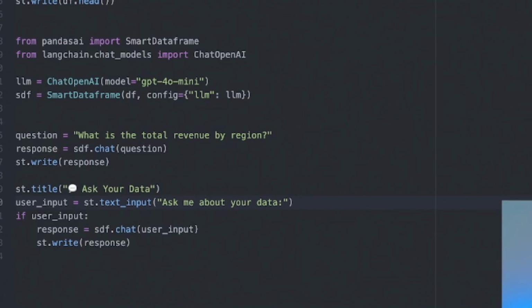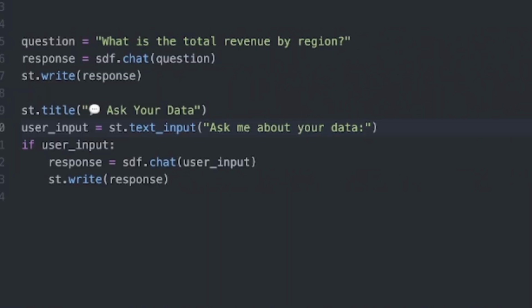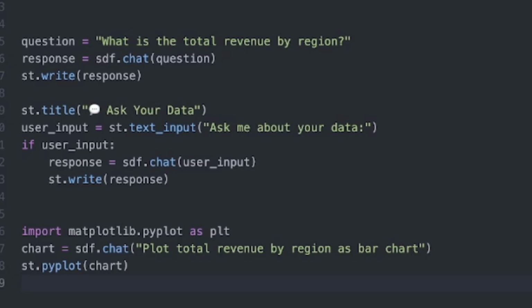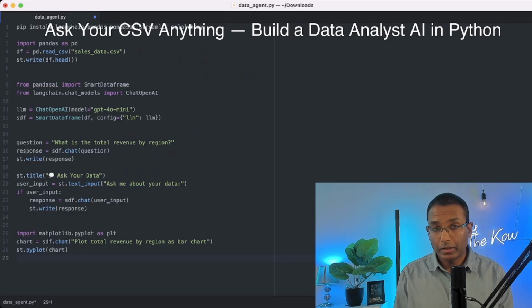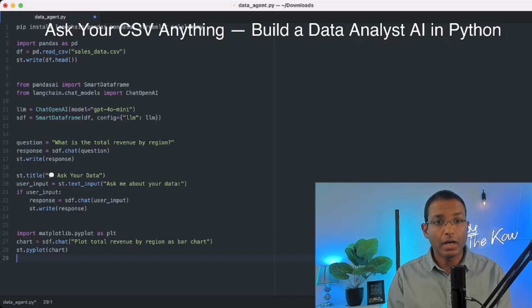Final step, if required, you can also add visualization functionality to your application. So that you do using PyPlot from the Matplotlib. So you create a chart using the smart data frame, and you provide the information to the PyPlot, which the syntax you'll see on the screen. So that's our application, simple application created.